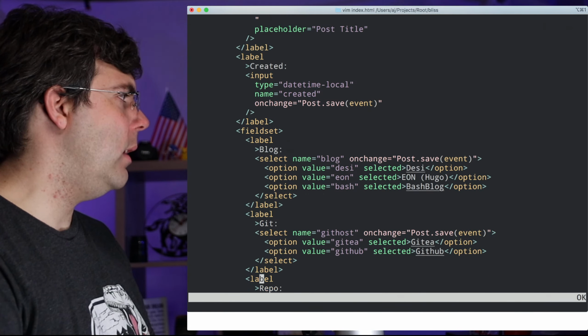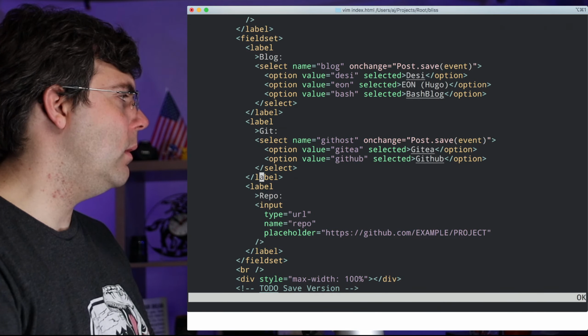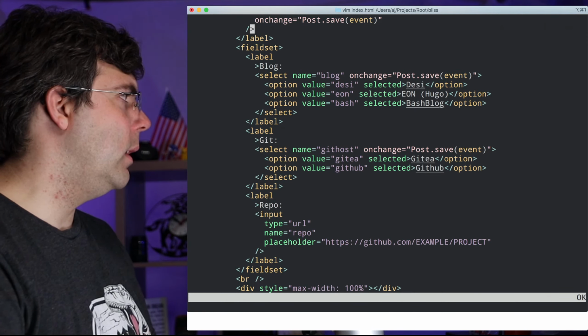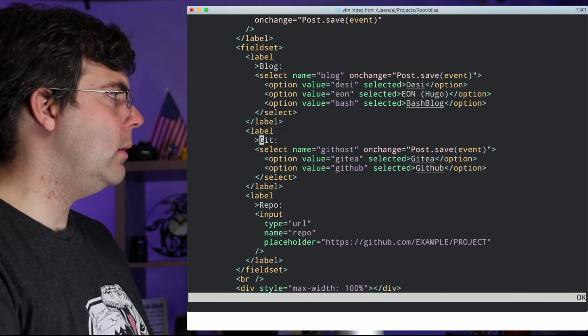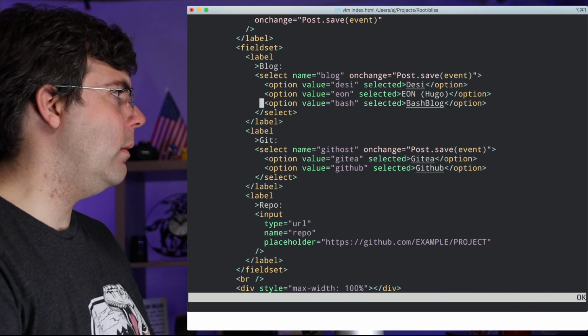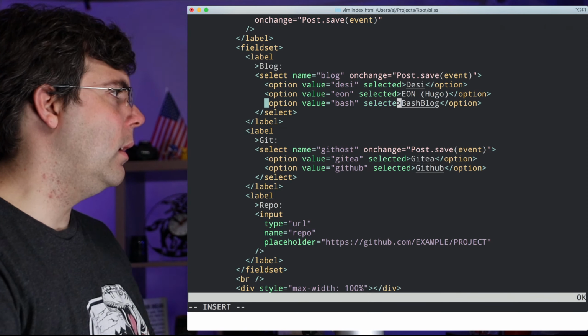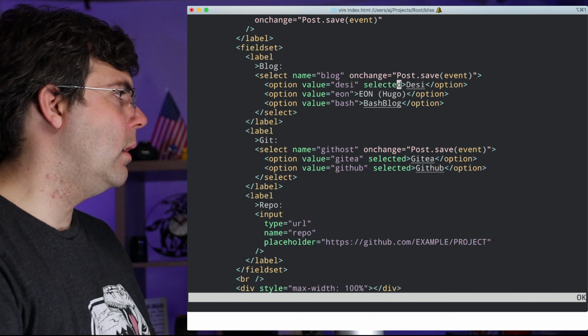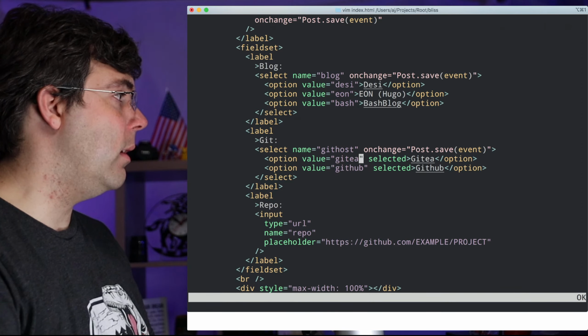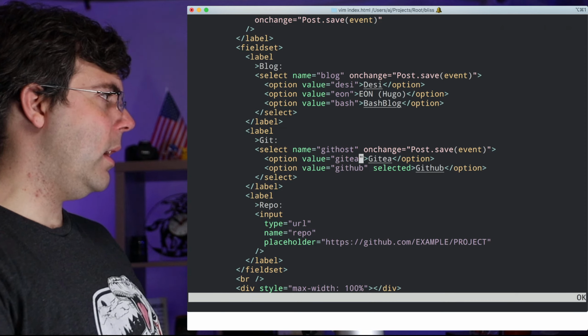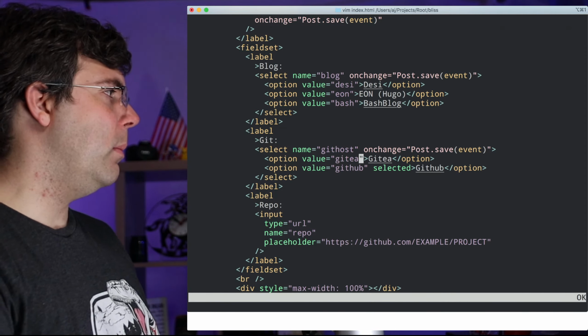So I can get all of that into my form field. And rookie mistake. Not everything should be selected here. I don't know that anything should be selected on that. And probably GitHub should be selected here because most likely that's what people are using.